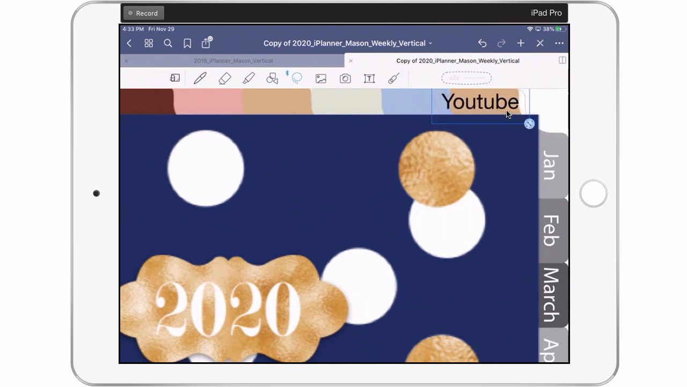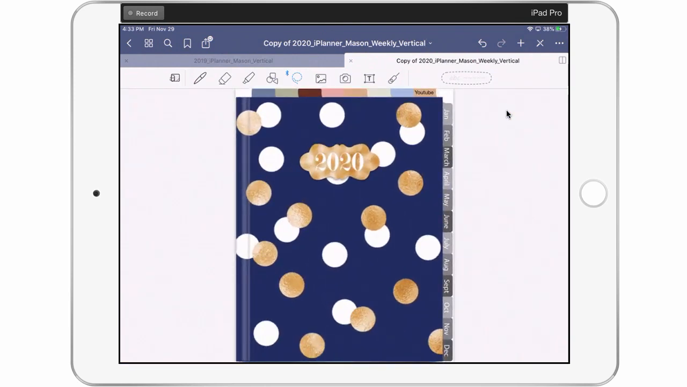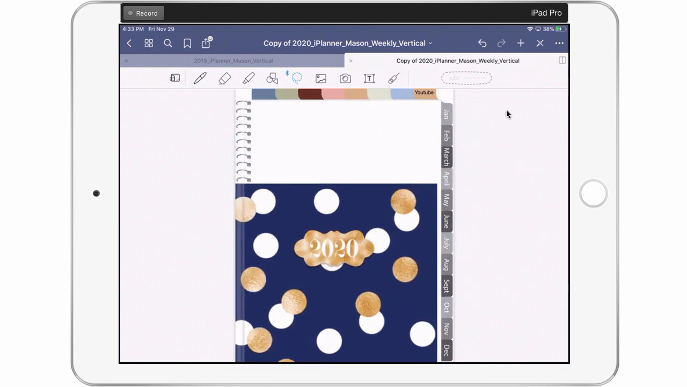And I'll paste, and that obviously needs to be resized. And I'll resize and center it. And I'll do that with all of my tabs. So once all your tabs are set up and labeled, what you're going to do, and I think I'll go ahead and move this out of the way again, is lasso the text and the tabs. You're going to copy.